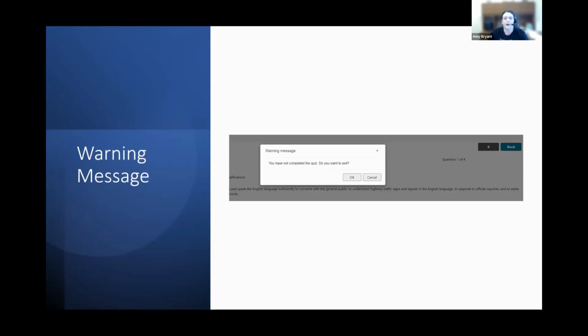This message here will pop up if at any time your user chooses to hit that back or X button during the quiz. They will get a warning letting them know that they've not completed the quiz. If they choose OK, it will exit. If they choose cancel, it'll pick them up right where they left off and not exit the quiz.